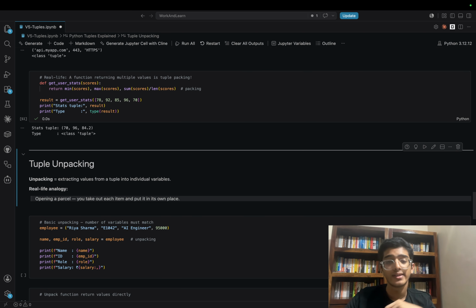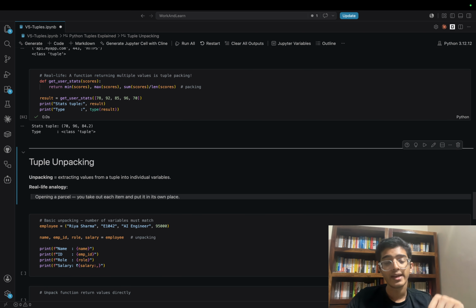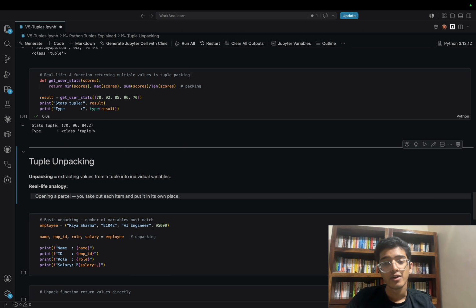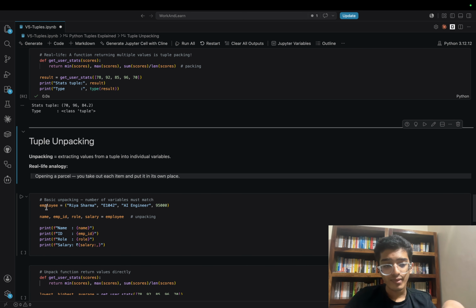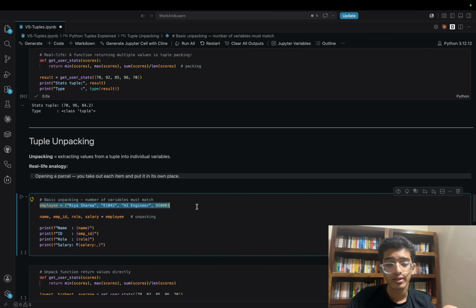And the next important thing is tuple unpacking. Unpacking means extracting values from a tuple into individual variables. For example, when you open a parcel from a delivery like Amazon, you take each item and put it in its own place. Similarly, tuple unpacking does the same. I have this employee tuple with name, employee ID, role and salary. If I want individual elements back in their own place, I can use this method called unpacking.